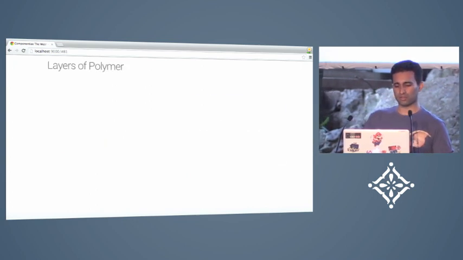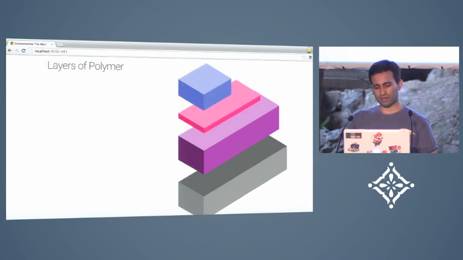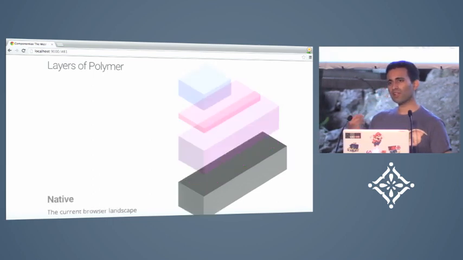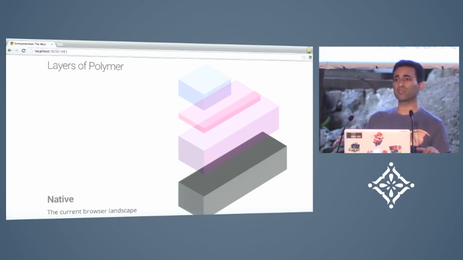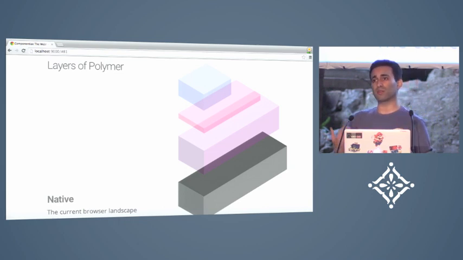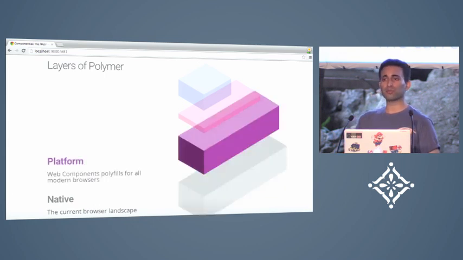And it's got a few different layers to it. So let's take a look at the layers that form Polymer. We first of all have the native layer. And that basically represents a browser that has all of the abilities, all those 4 specs that basically represent web components. We then have the platform layer.